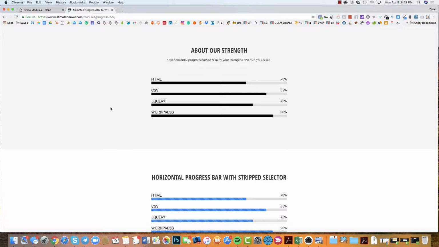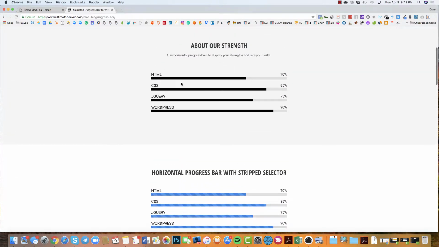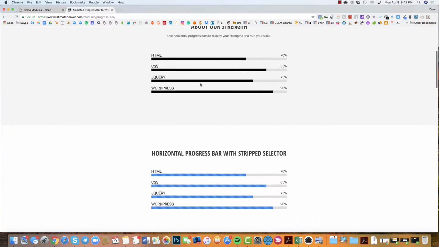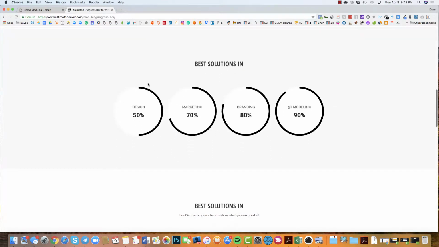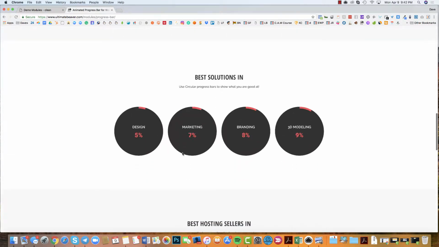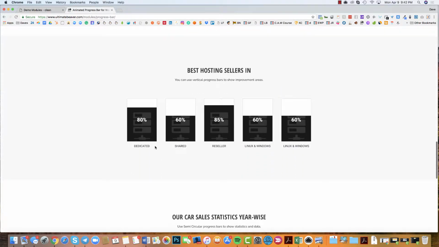So that's one of the reasons you could use it, or some of the other reasons you may just get creative with. So as you can see, there are different kinds of bars. These are just like the standard progress bars, straight line bars. You can also put them in a circle. You can have the circle filled in the middle, and then you can have these vertical progress bars as well.